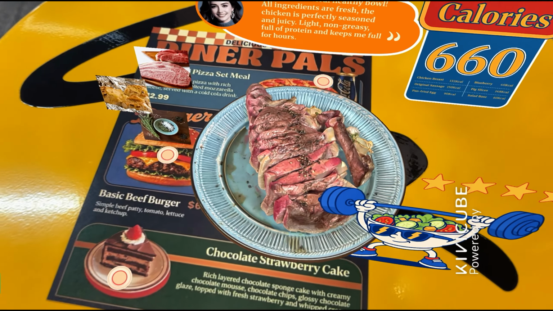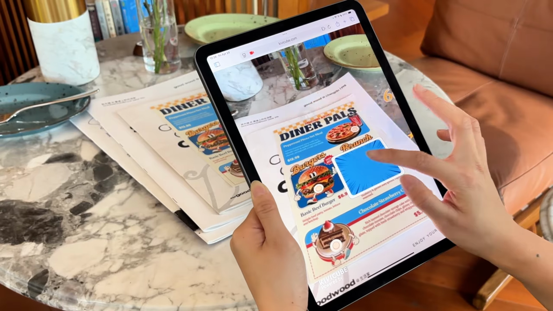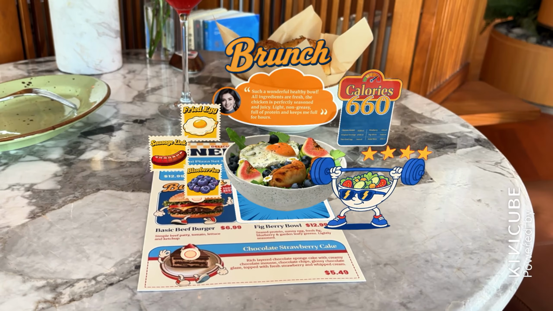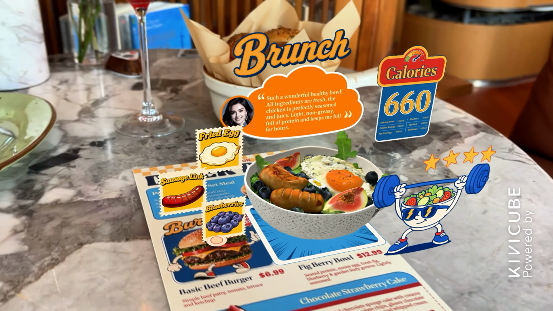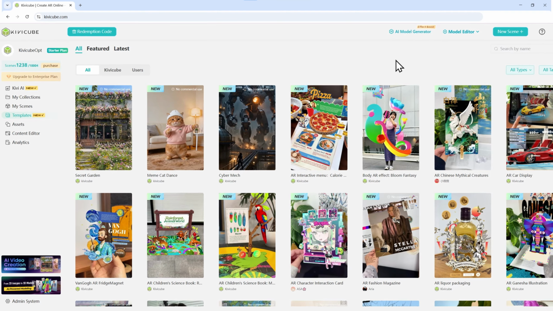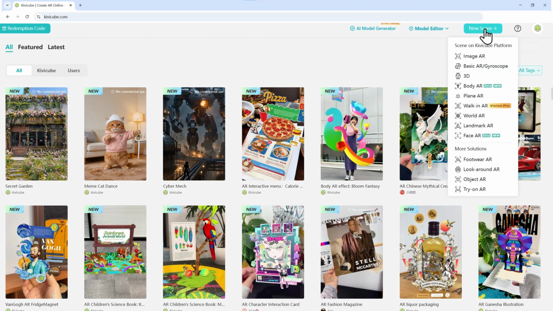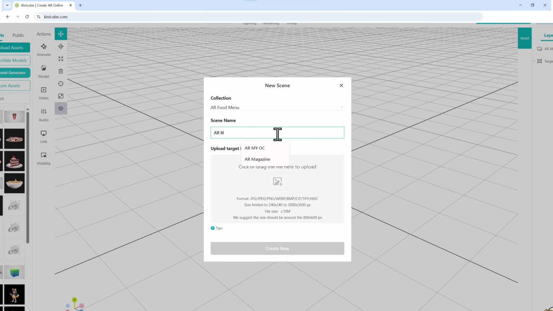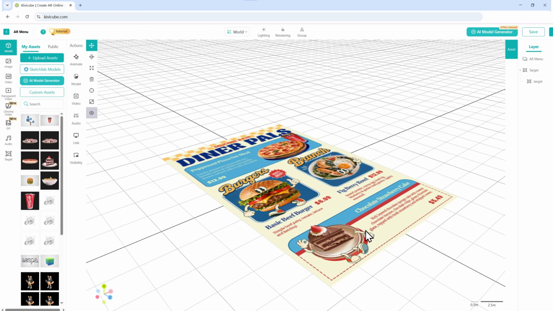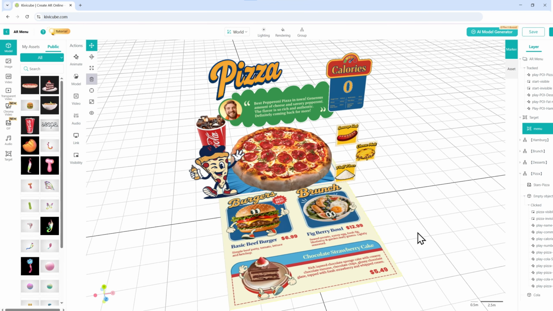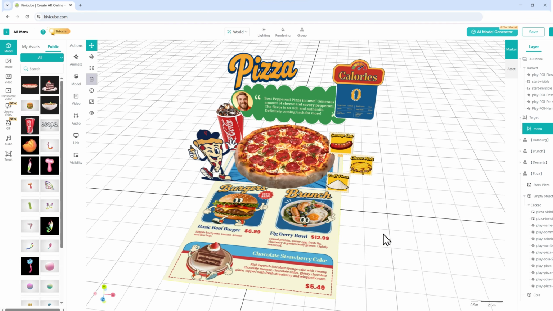Pretty cool, right? In the rest of this video, I'll show you how to build an AR menu from scratch, so you can take these ideas and create your own unique interactive experiences. Once you're in Kivicube, click New Scene on the right and pick Image AR. Give your project a name, upload your menu as the tracking image, and hit Create Now. You'll see your menu right there in the scene. This is where we'll build everything on top of.